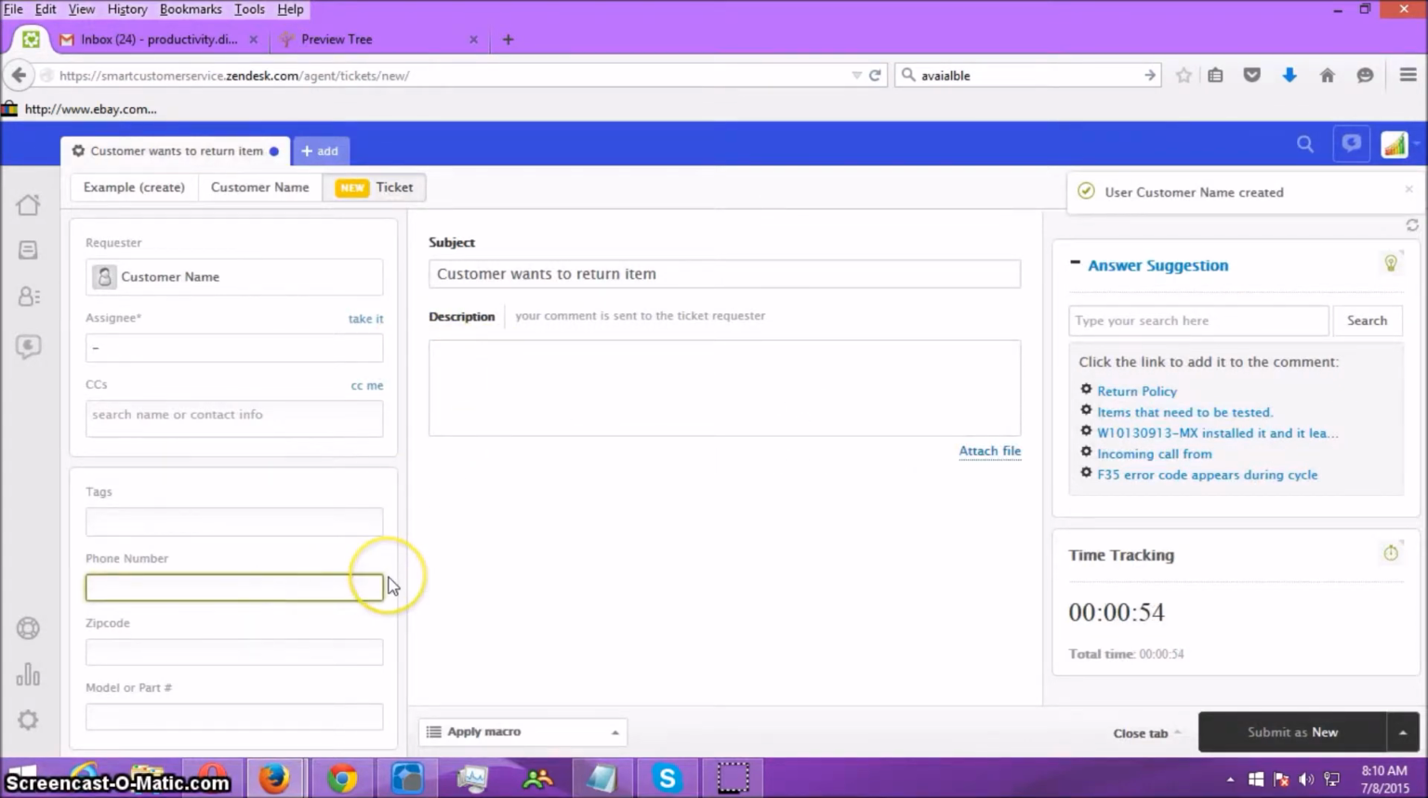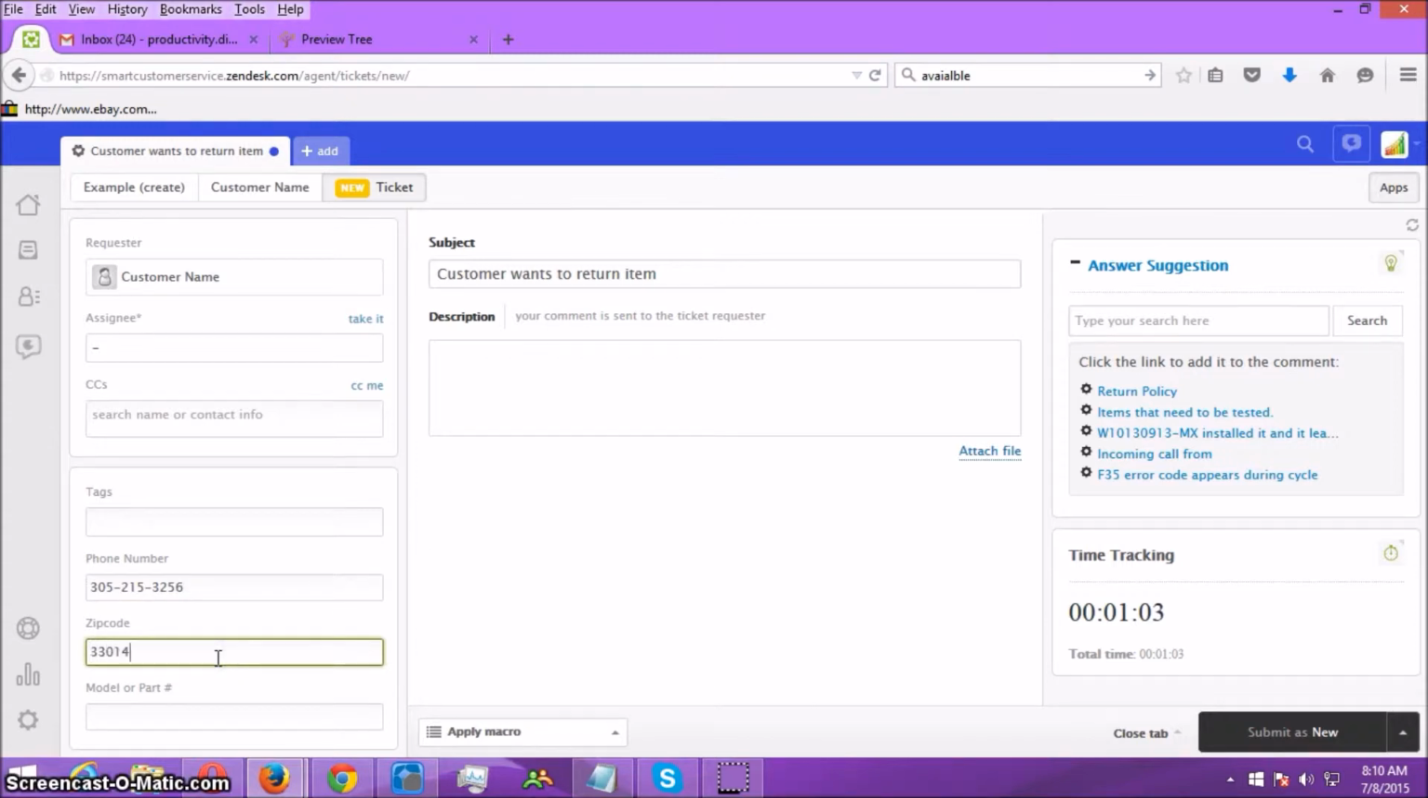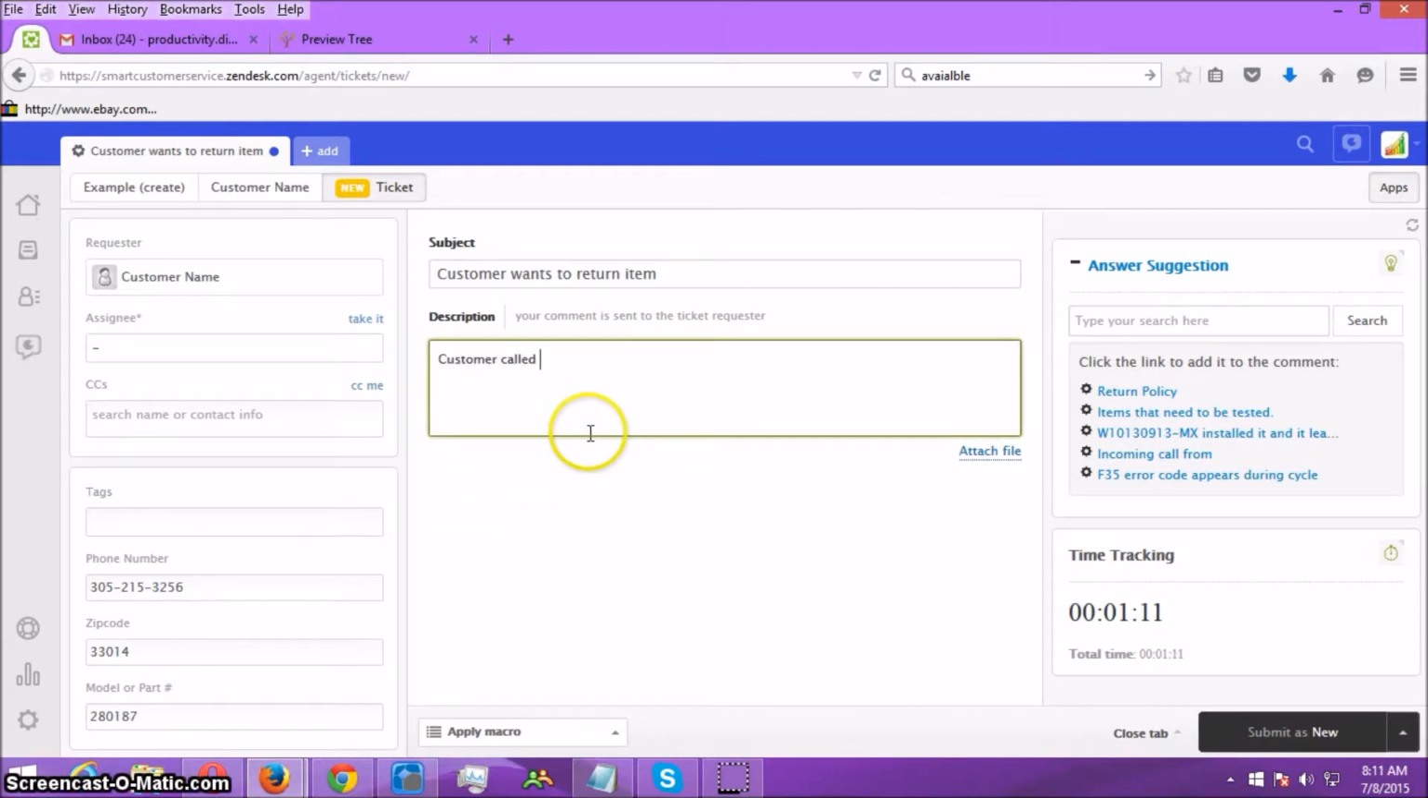Next, we are going to fill out the customer's phone number on the left hand side and their zip code. If it is available, we can also add in the model or part number. Once we do this, we're going to add a short description of the reason why the customer is calling us today. In this case, the customer is calling to get an RMA authorization.